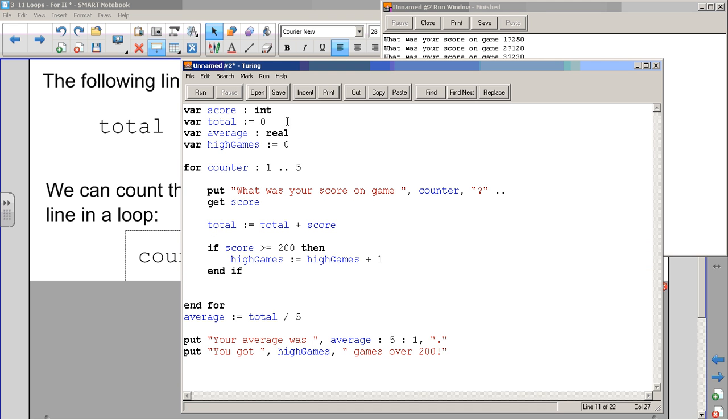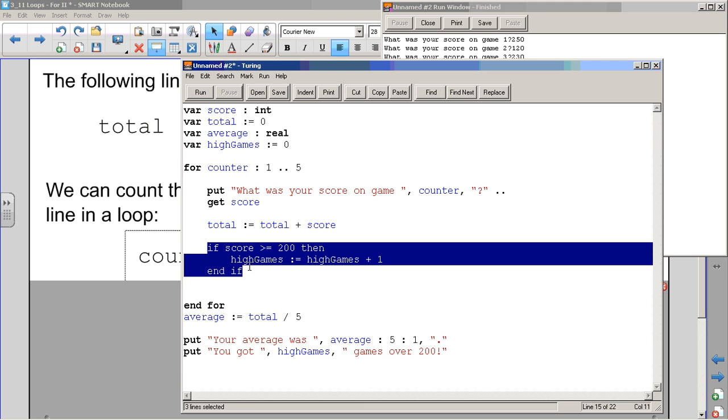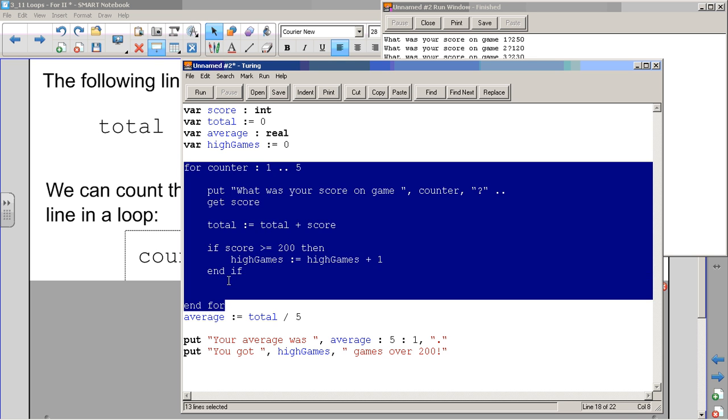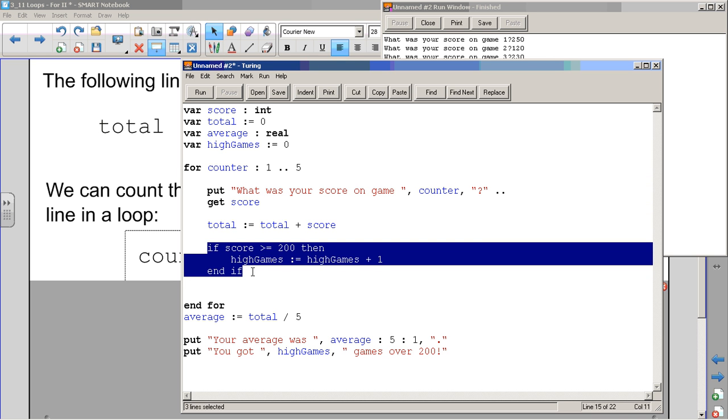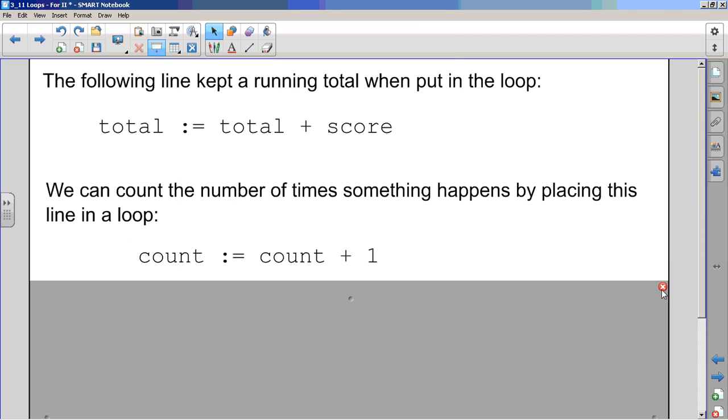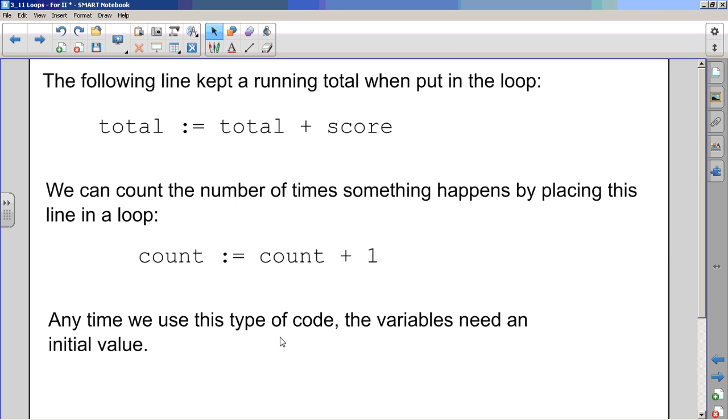Now notice what we've done. When I pressed indent, this if structure, which was a whole thing that we studied earlier in the chapter, is inside my for structure. This is what's called nesting. This if is nested inside the for loop. So back to the note, it says anytime we use this type of code, the variables need an initial value. Okay, and we saw that.